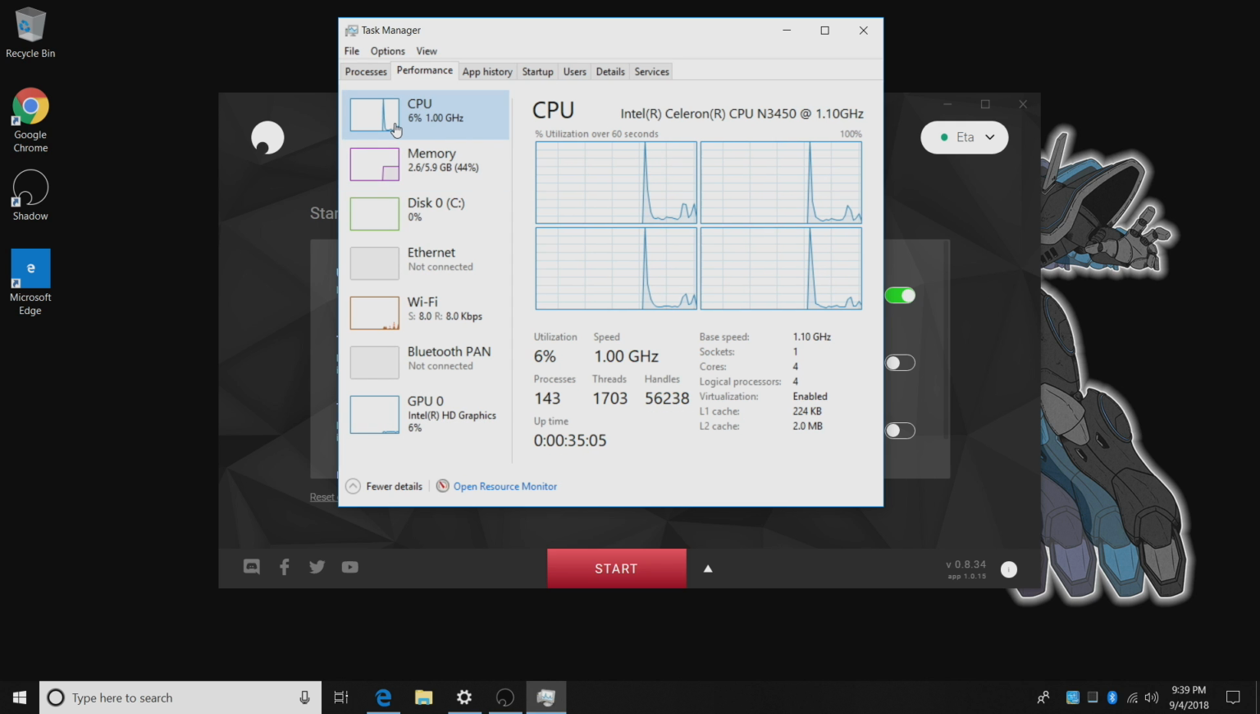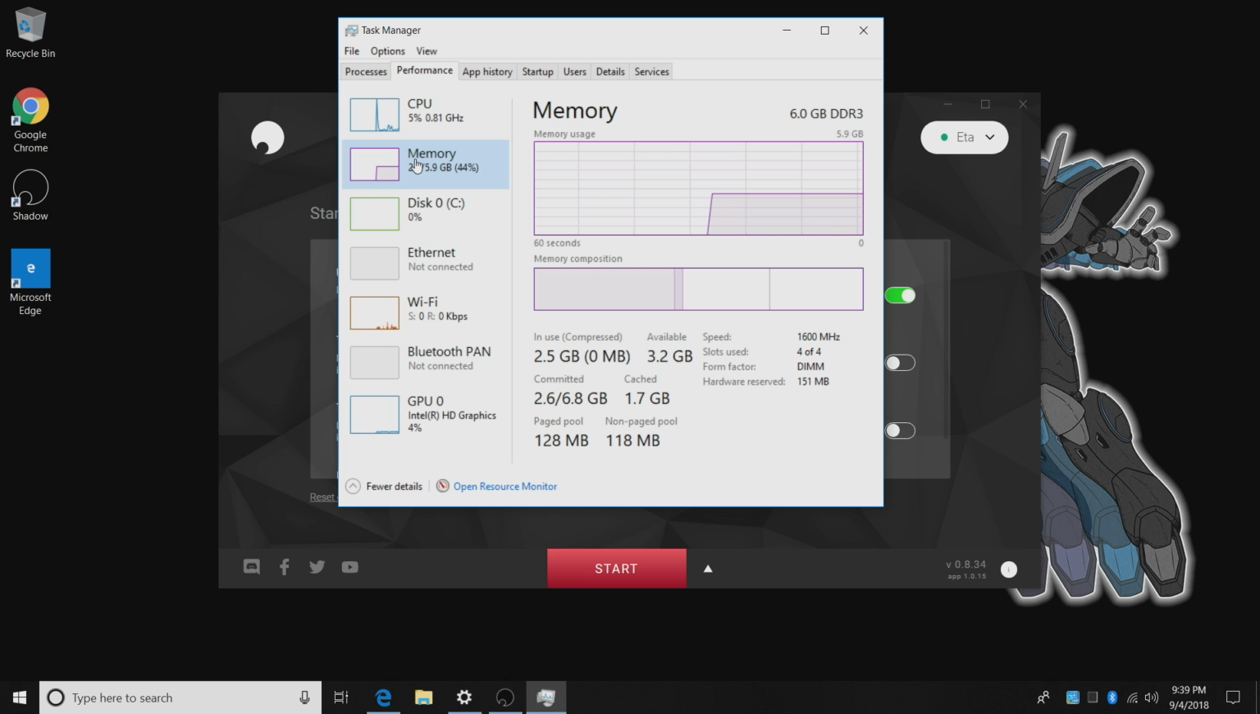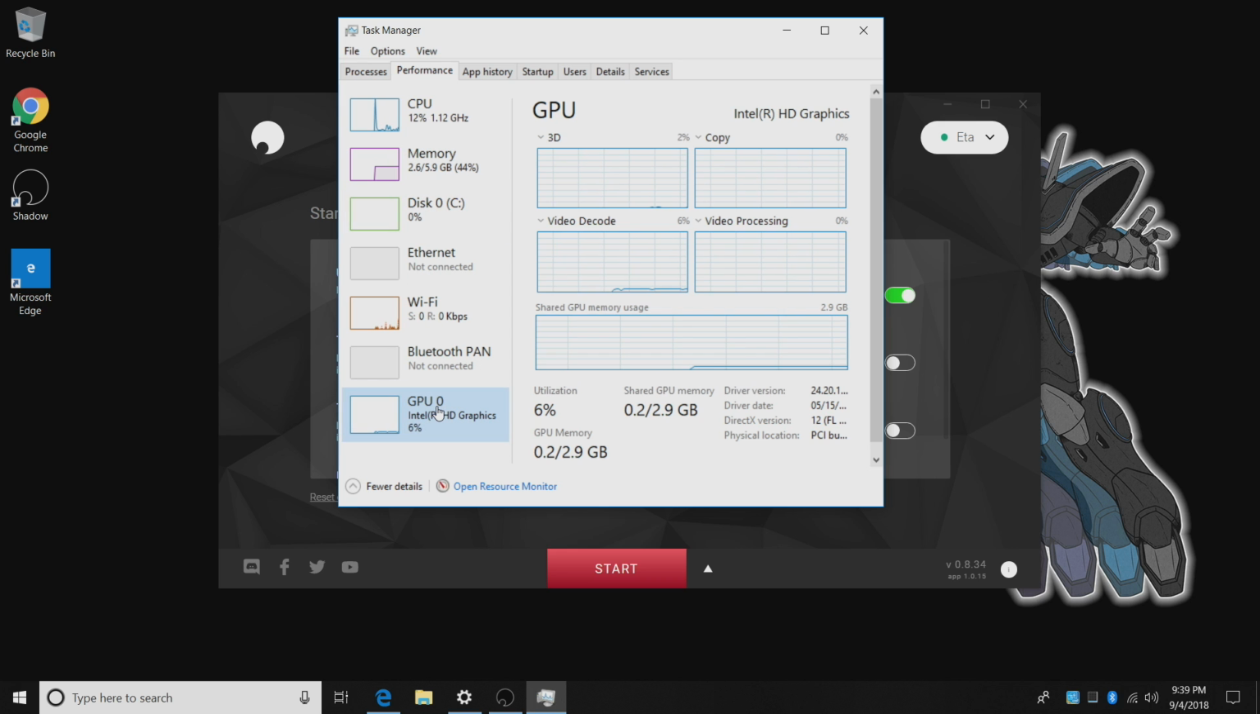This is a B-Link AP34. Intel Celeron N3450 at 1.1 gigahertz. 6 gigabytes of DDR3 RAM. And the GPU is an Intel 500. This computer here will run Skyrim on low settings at 20 FPS by itself.